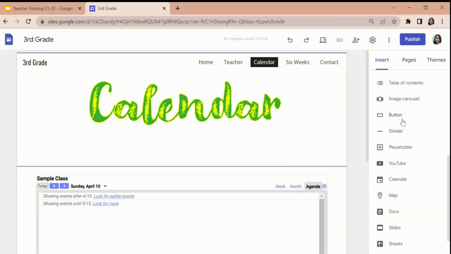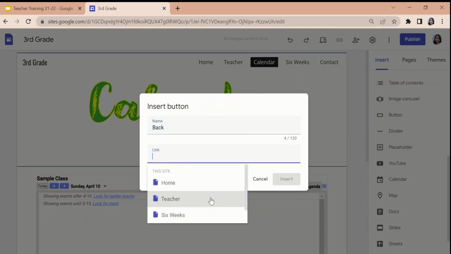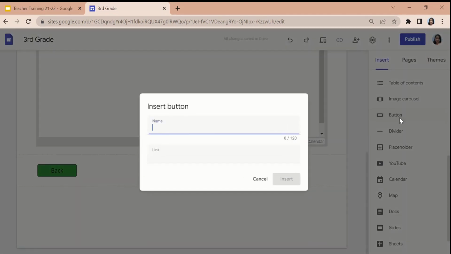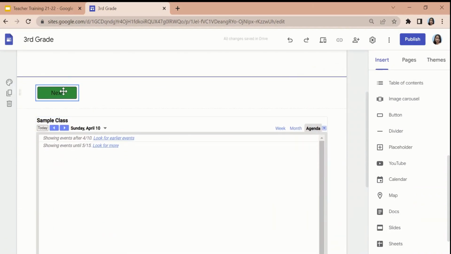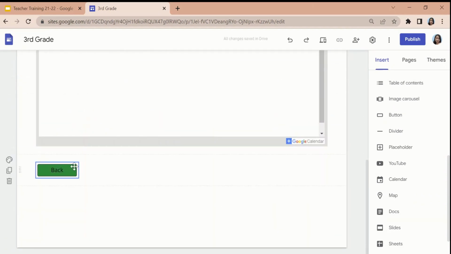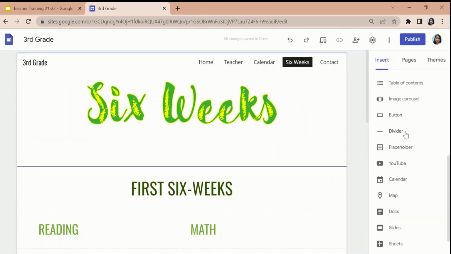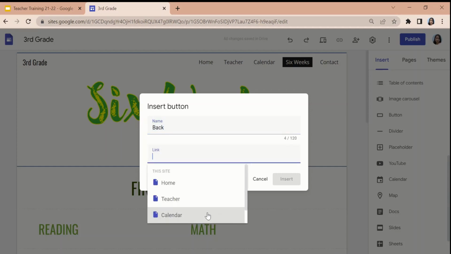And I'll do the same for my 6 weeks. I add my button, back. My link would be the page prior to that, which is my calendar page. And I add another button, which says next. My page after that would be my contacts page, and I click next, and so now I'll drag it to the top, and I do the same for this one. Make sure that they're on the correct side.